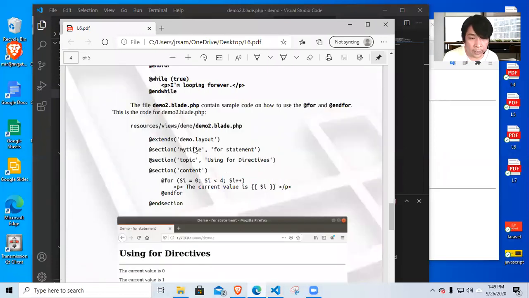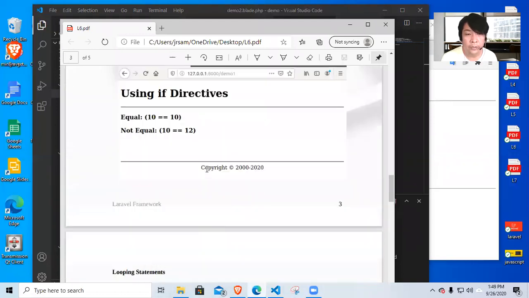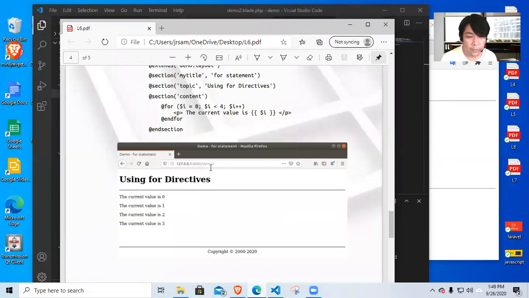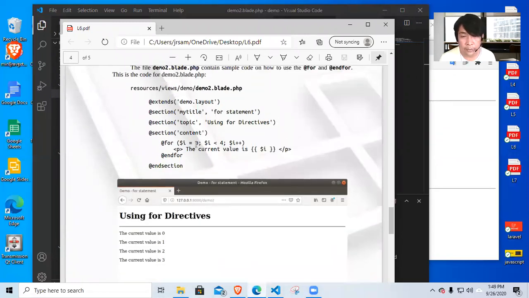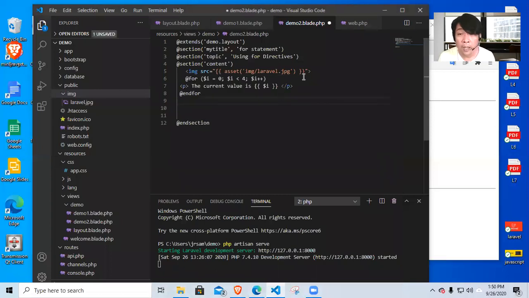Inside the PDF, we're going to copy another code. Which one? Okay. So let's copy this code. This one. Okay. This code will display the paragraph, "The current value is," and whatever the value of the variable is. So I'm just going to copy it first before we explain.